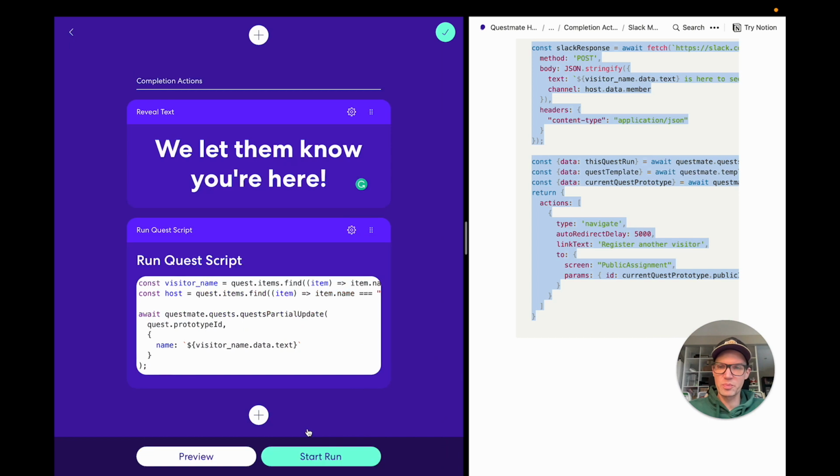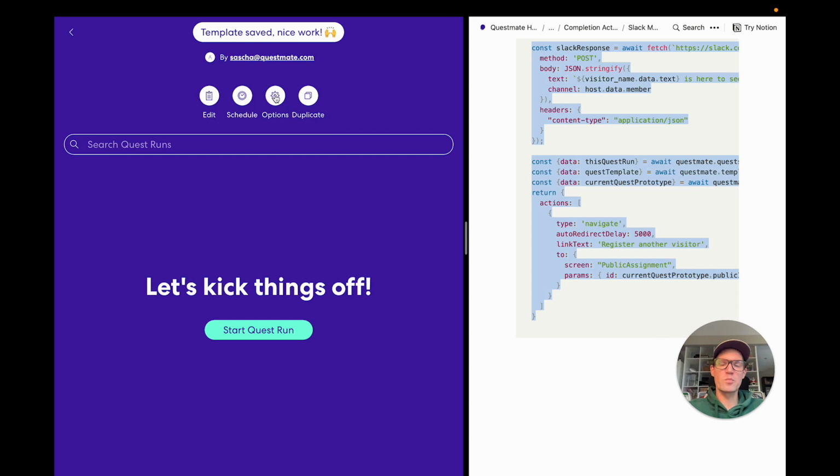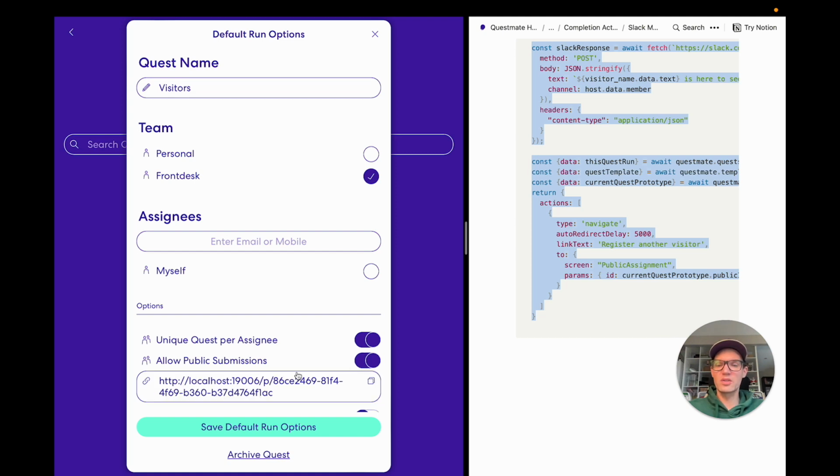So yeah, this looks pretty much good to go. So the only thing that's left to do here is try it out. So we save the template, we go to options, and then we say unique quest per assignee, right? Because we want one quest run basically created for everyone who's signing in. And then we want to say we want to have a public URL. And obviously we could also print this as a QR code and allow even people to use their own device to check in, or use the iPad at the front desk to scan the QR code, which then automatically opens it in the Questmate app. And yeah, hopefully delivers exactly the experience that we were longing for. Cool. All right, so let's give this a go.